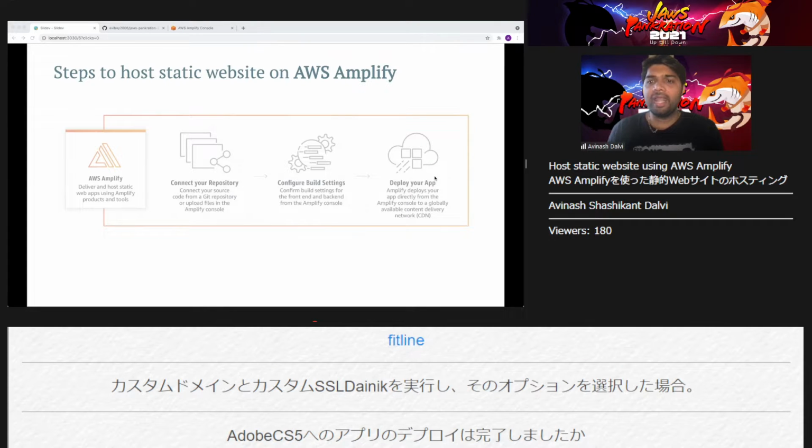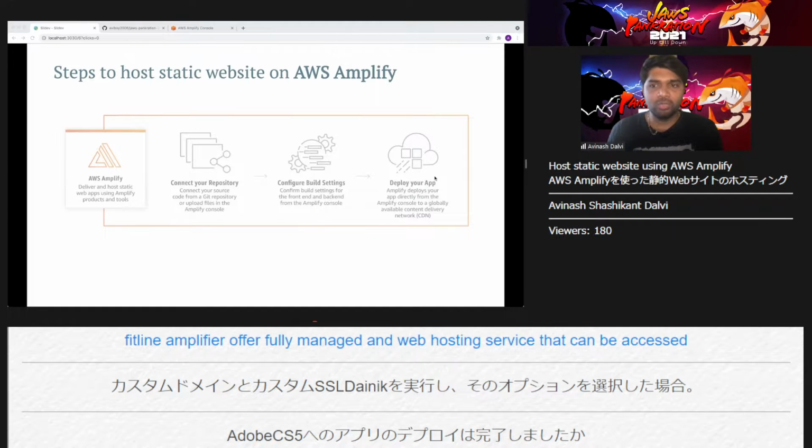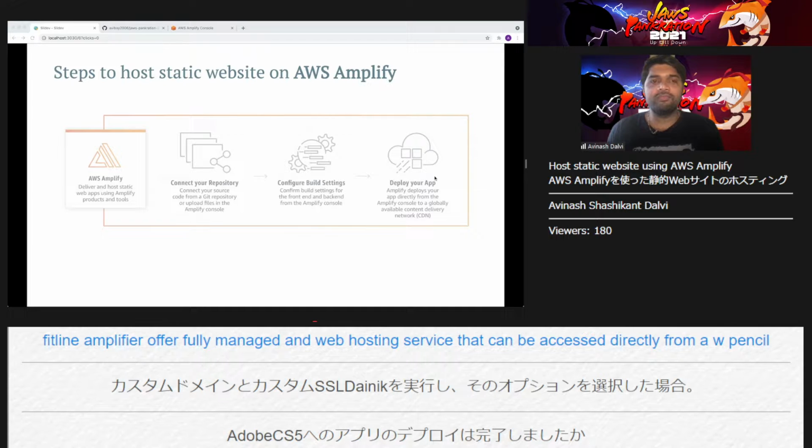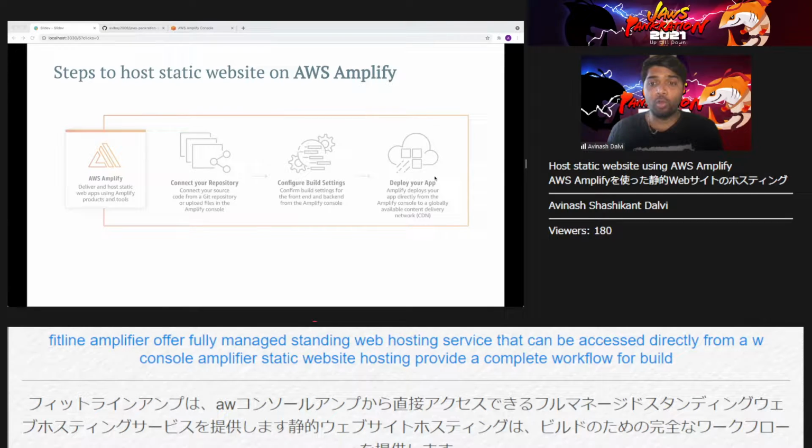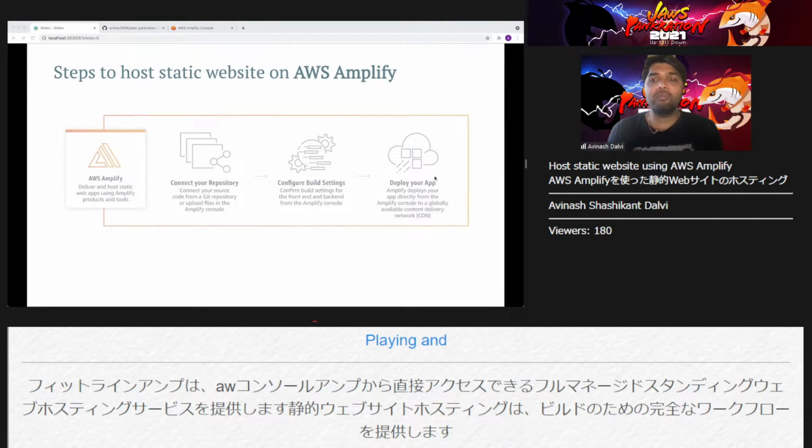So AWS Amplify offers a fully managed static web hosting service that can be accessed directly from the AWS console. AWS Amplify static website hosting provides a complete workflow for building, deploying, and hosting single page web apps or static sites with a serverless backend.